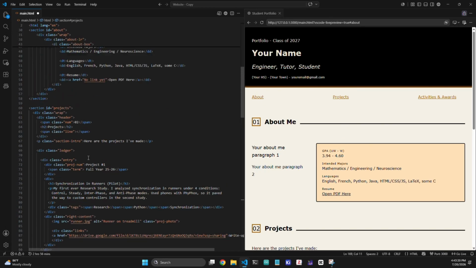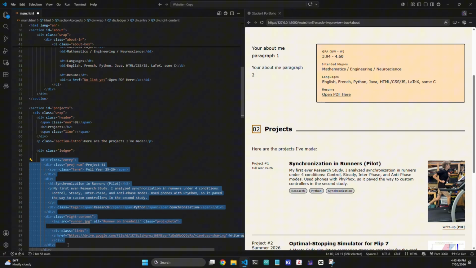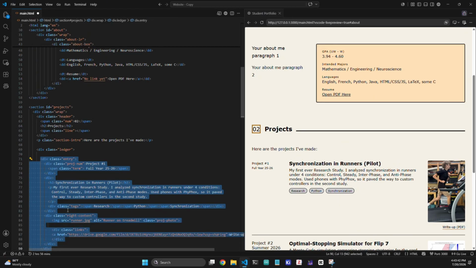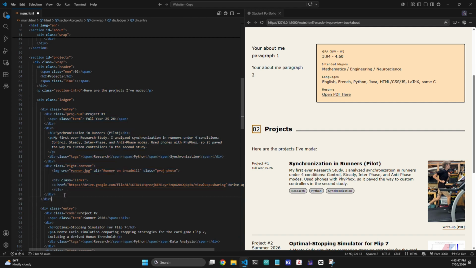For our projects, we'll also have to do the same complicated nesting, and we do the same header as before to make the line and everything, then a paragraph element just saying, here's the projects we've made. We can then add a ledger class which takes in all our entries, and a projnum class to make it seem like a list. Then add the term it took place in for a nice timeline, and you can start adding H3 for a title, a paragraph for description, and short tags for categorization.